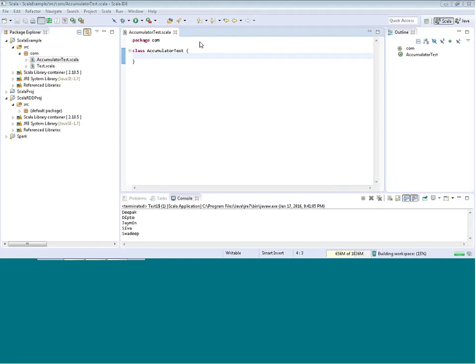So I'm going to create a class which is AccumulatorTest. Rather, I can directly use an object itself, which extends App. We want to understand how we use accumulators to process a certain file in Spark to count the number of records which are bad. So I'll show you this.